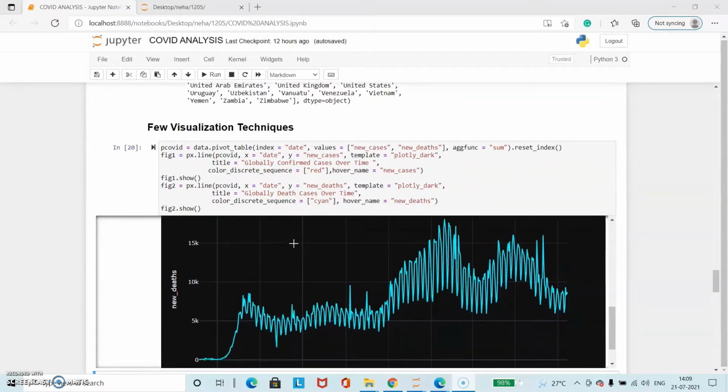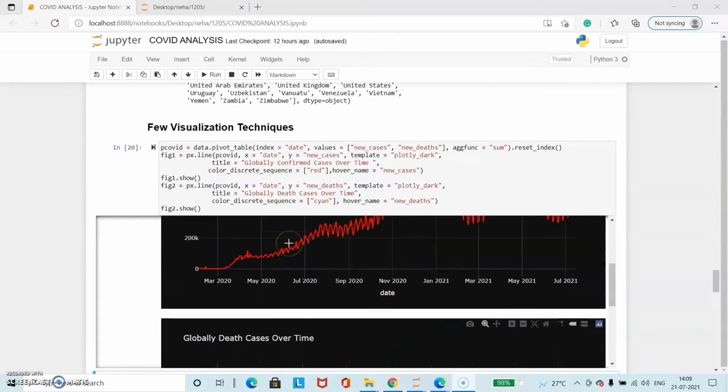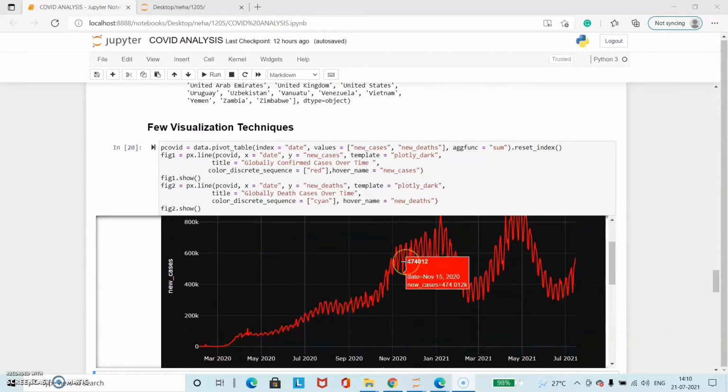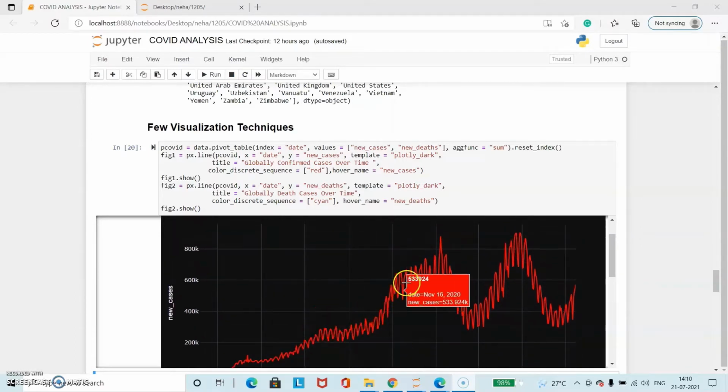And here we can see the line plot for new cases. The cases were very low in February 2020, and it was increasing slightly, and it reached its peak in January 2021, closing around 881k. It decreased, but again it increased, and by April 2021 it reached around 900k. Even though it started to decrease, by the end of June it again started to increase.